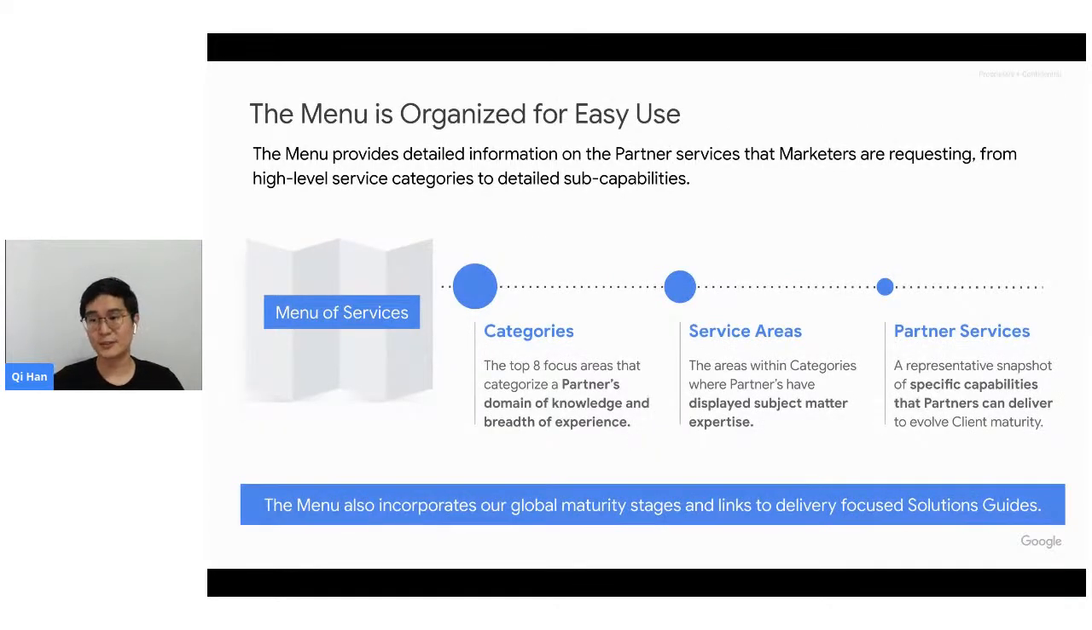It's organized in a waterfall structure. So it starts off with categories or types of focus areas that you could be knowledgeable on depending on your expertise and certifications. And then going down, so this is the middle circle you see here, it goes on to service areas within each category, and then finally defining the specific services within the service area that could be delivered by the partners.